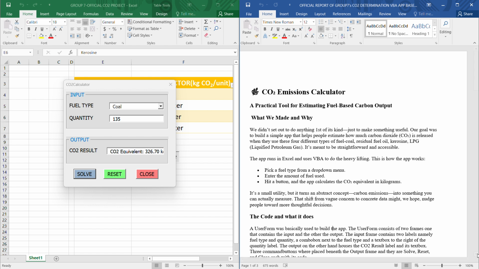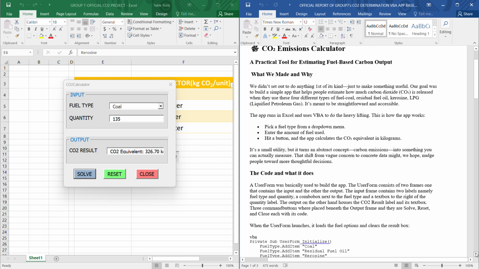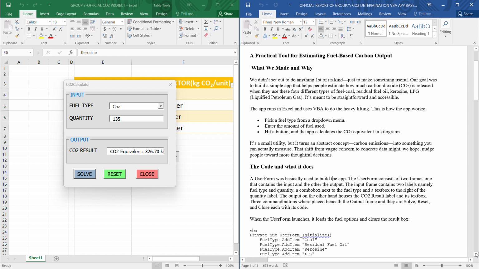And so now let's look at the code and what it does. A user form was used to build it, and the user form consists of two frames, one that contains the inputs and the other the outputs. The input frame contains two labels, namely the fuel type and the quantity, as we can see here. The output, on the other hand, houses the CO2 result label and a text box. We have three command buttons placed beneath: solve, reset, and close.